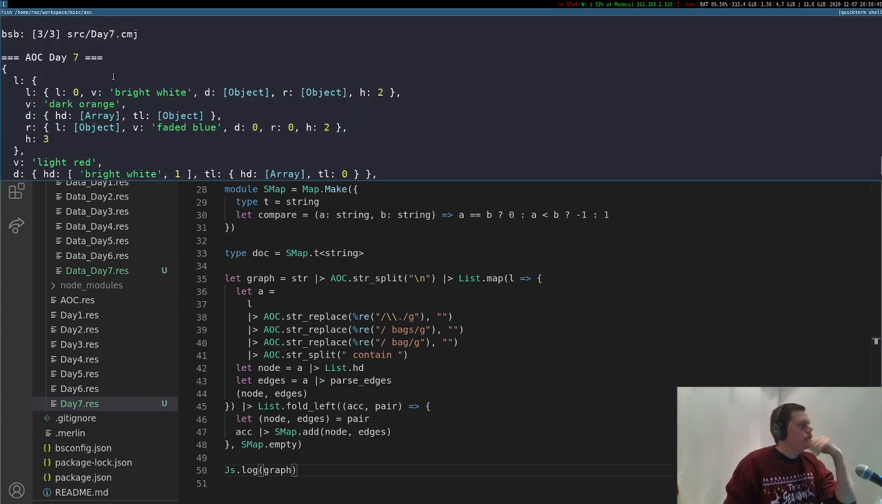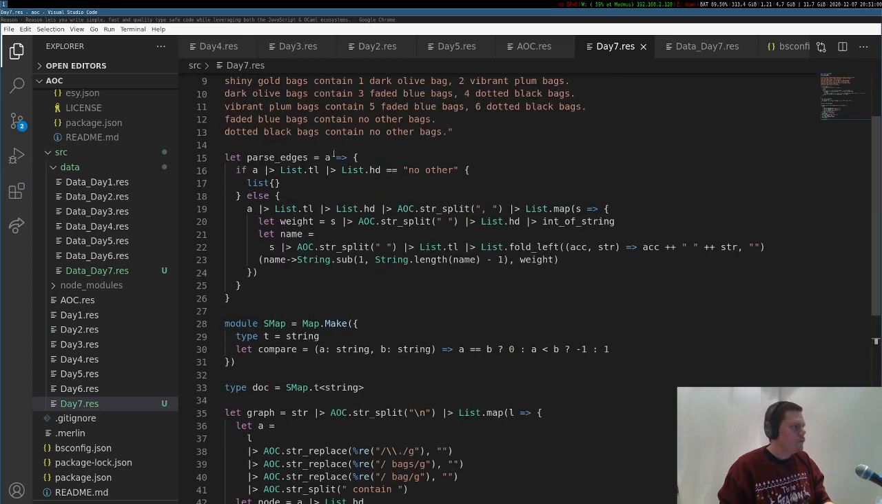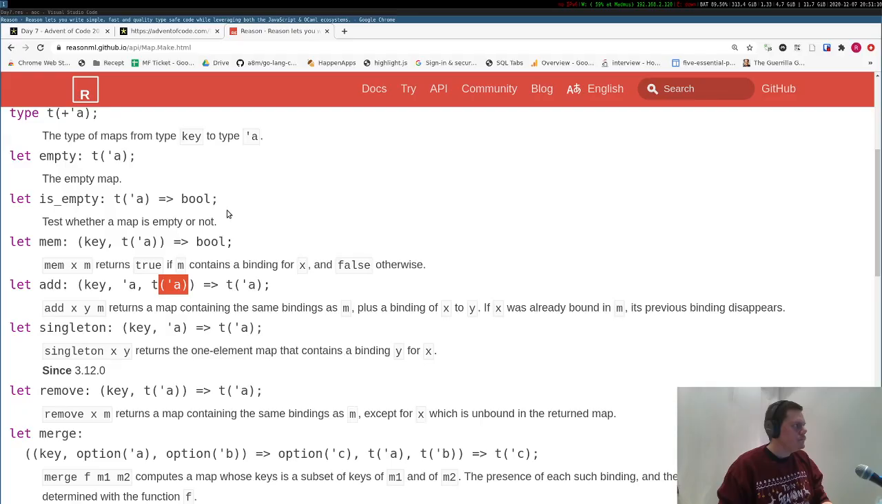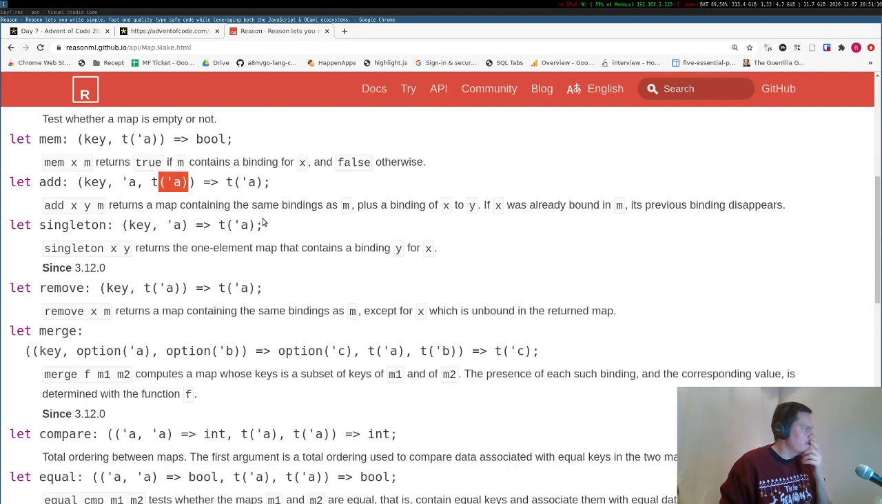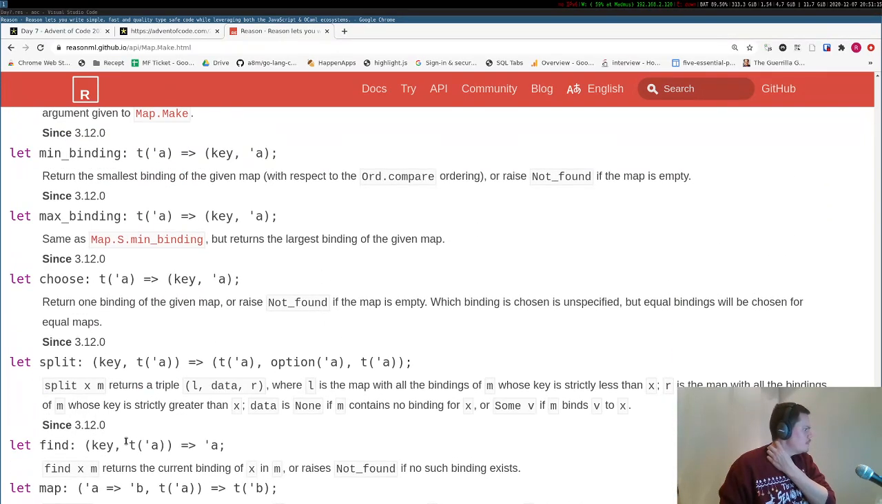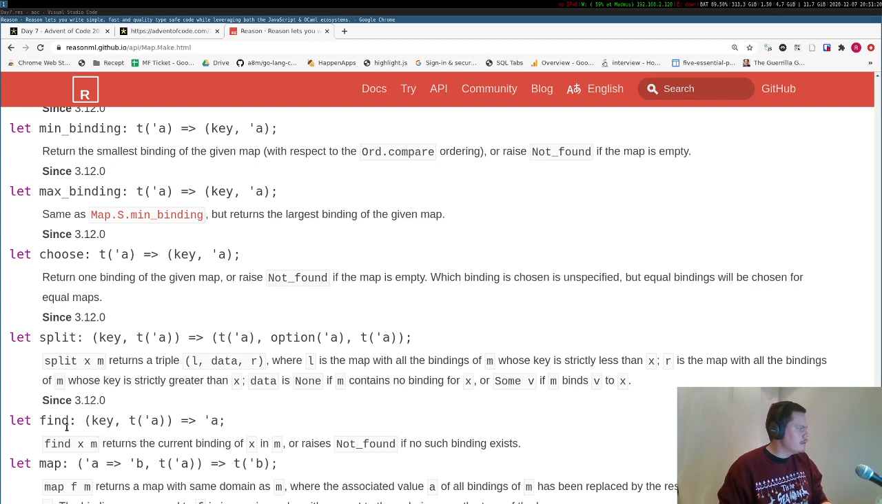Looking at this, we have a bright white with a value dark orange. I'm always kind of confused how this works, but let's try it out. We're supposed to be able to get muted yellow, for example, and that should return this tuple, or this list of tuples. So let's see, how do I get things? Is it find? Yeah, I think it is.